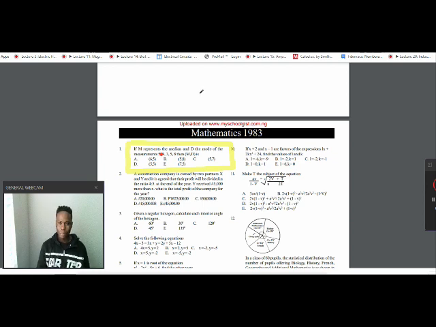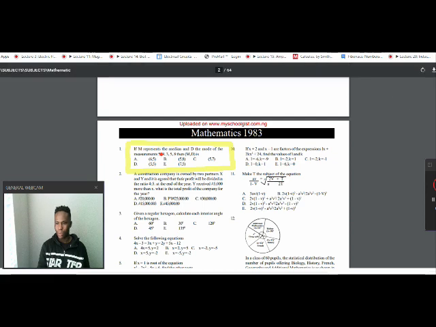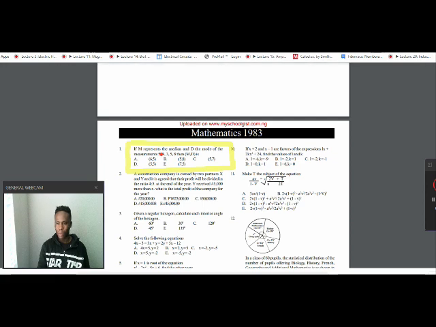So I'm going to actually switch the screen real quick. I think I like my other screen better, so I'm going to switch over real quick to this screen.